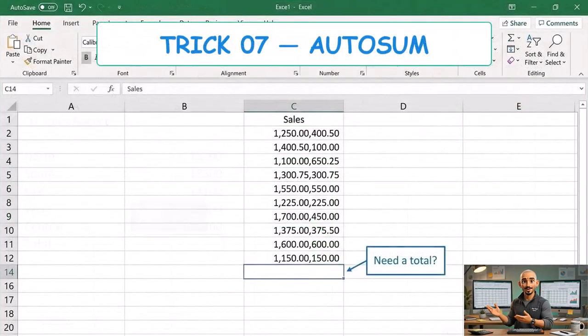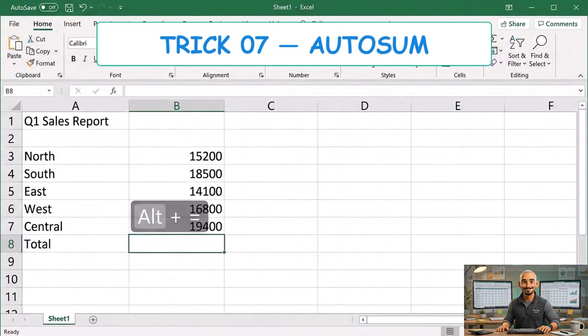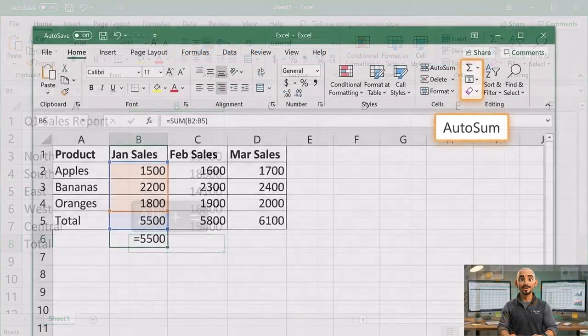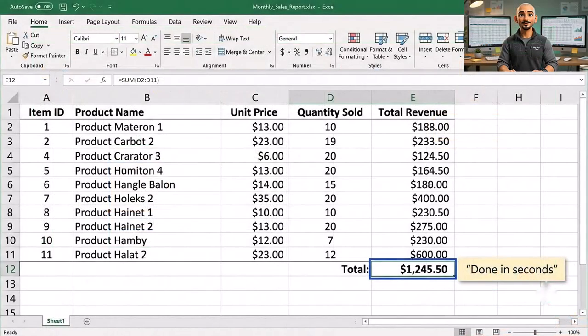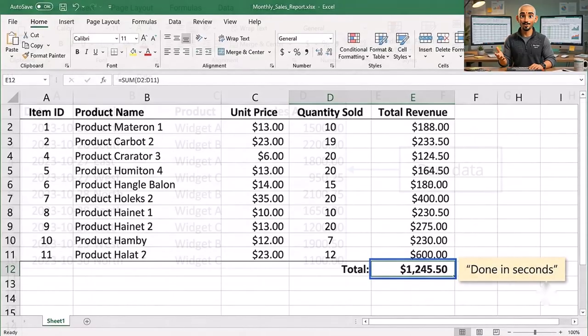Need to total a column? Don't type the sum formula manually every time. Click the cell below your numbers and press Alt plus equals sign. Excel inserts an AutoSum formula and attempts to identify the range automatically.